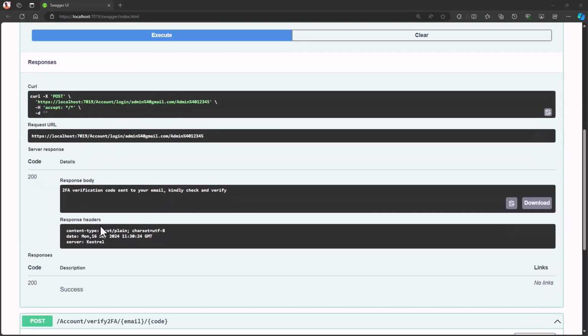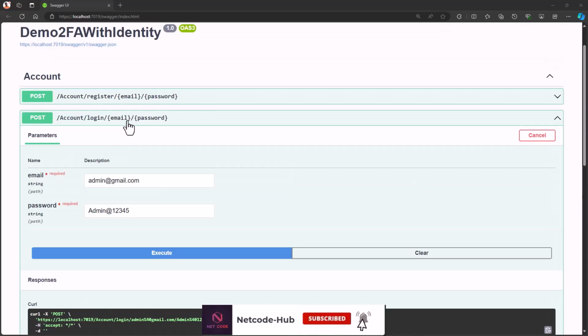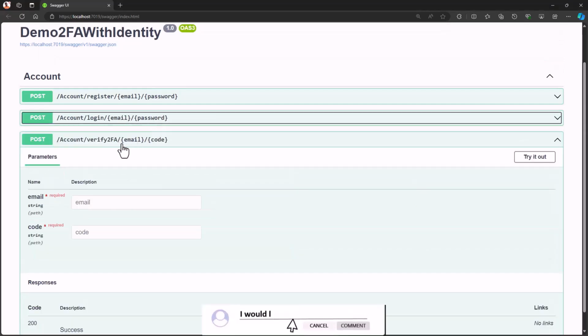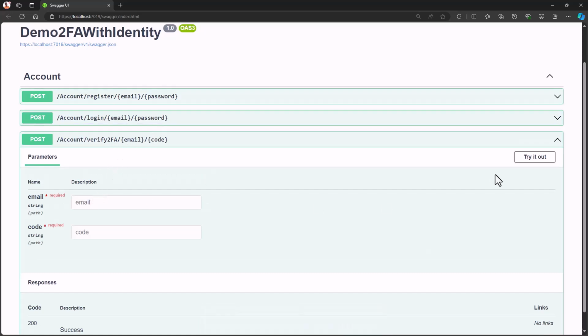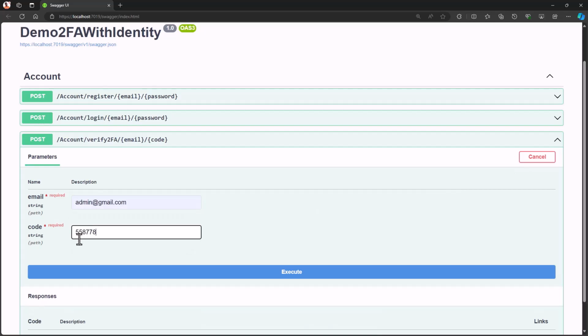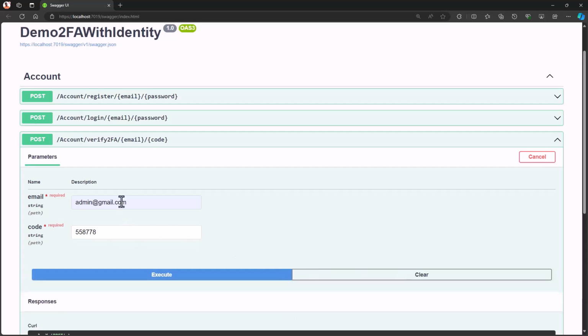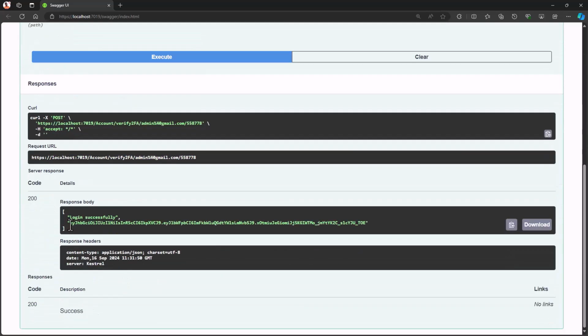Now after successful verification, that is where our token is going to be generated. You can see that although we've logged in, when we logged in we could not get the token, because it is not happening there. It is happening in the verification. So we have our email. Let's specify the email here, and paste in our code, and I click on execute. In case this works, we should have our token in here, and that's exactly what we have.